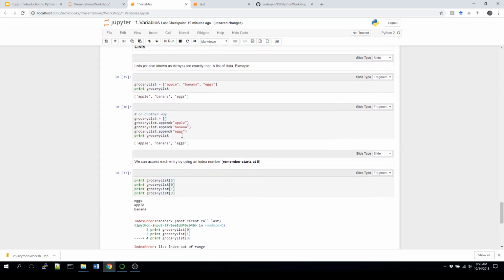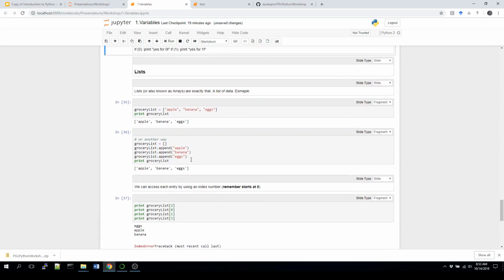Next, we have something called lists. Lists are going to be sort of a list of information. You can also think about these in terms of an array, and a lot of times other programs will call it that. Basically, it's just a list of data.